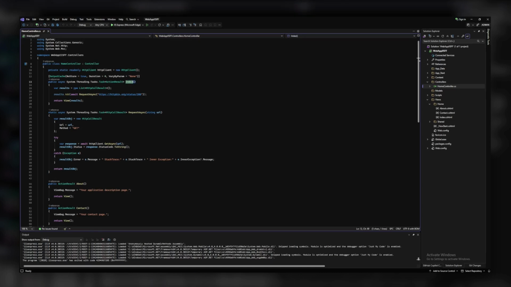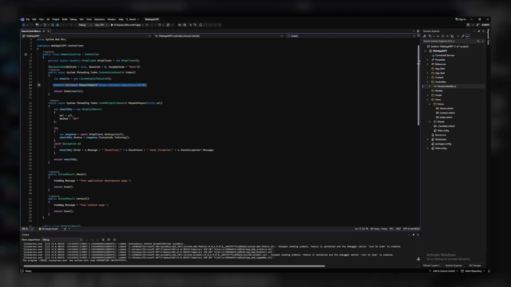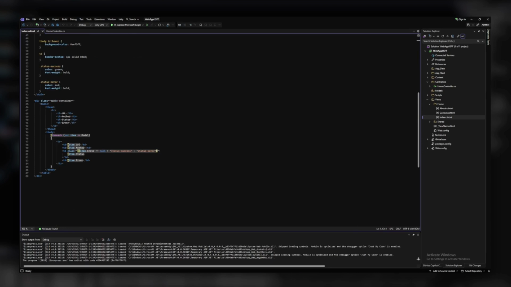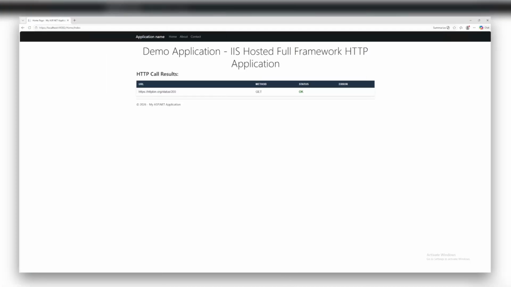I'm adding code to make an HTTP request by using the System.Net.Http library. Here, the Index action method calls another method that uses the GetAsync method to invoke the httpbin.org endpoint and returns the response to the UI. Next, open the Index.cshtml file and add the following code to display the result in the user interface. When the application runs, it will display the HTTP call response and its status.